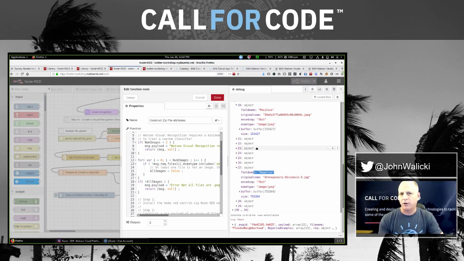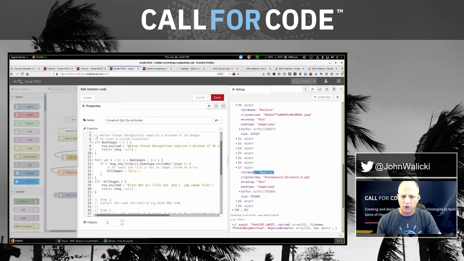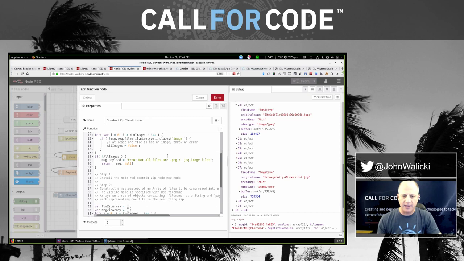It's got all the buffers. Now we got to sort them into the positive bucket and the negative bucket. And I wrote a little function node that's going to just loop through all of them. Now if you don't give it 10, it tells you, hey, you need 10.